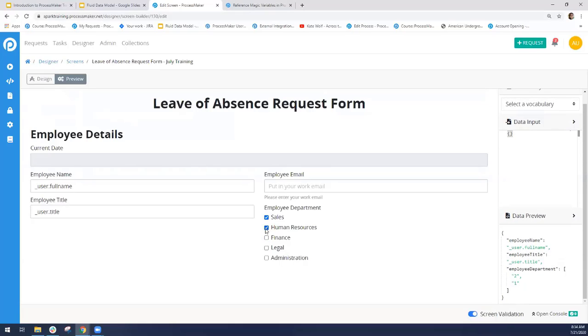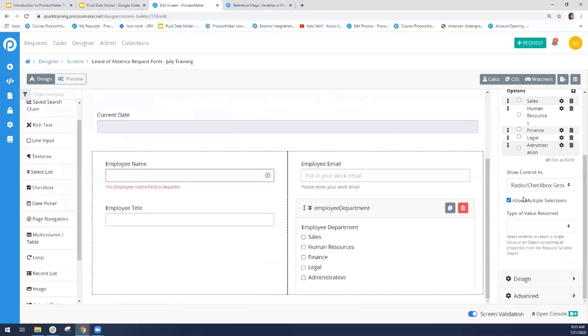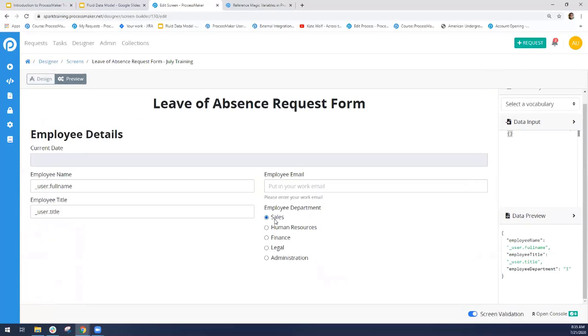But if you were to leave it as one option is only selectable, as in a drop down or a radio group, it will store it as a string. So here we have multiple options available, so we have an array. But if I change it back to just only allowing one selection, you can see here it's now stored as a string.